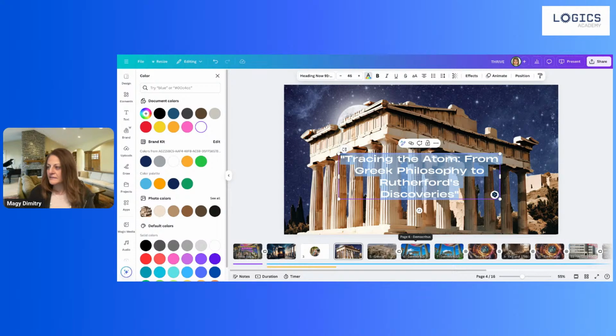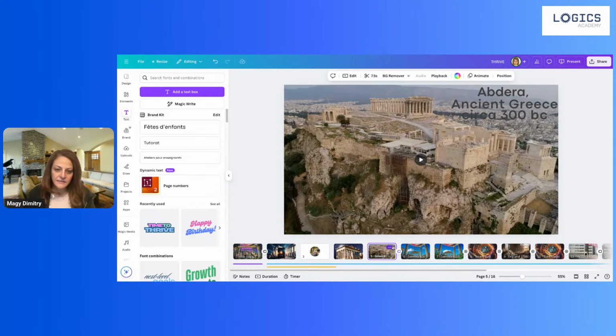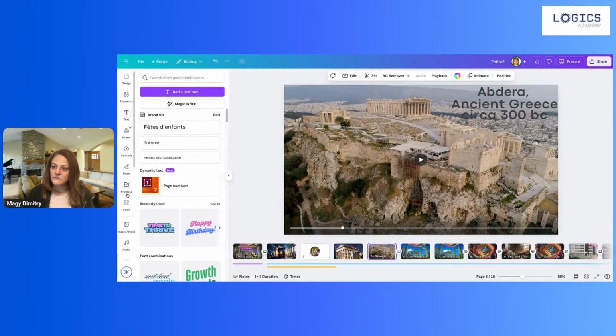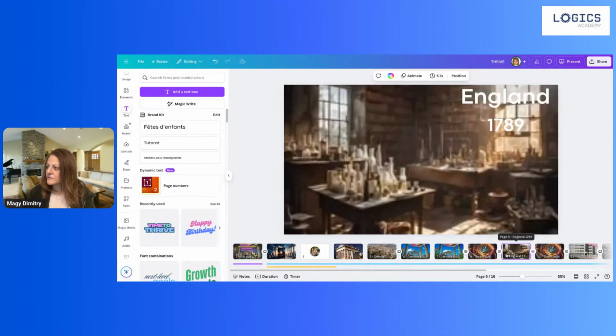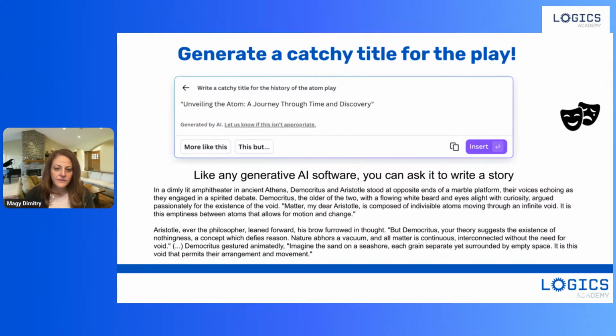Like in here, I did have, for example, just a quote, or here, the era that Democritus lived in, Abdera, ancient Greece. And this is a video that I found here on Canva. And I added this text. So that for a play, it's good. Or you could say, like here, you see this was in England. So you want to add some text, or you want to add a quote, things like that. Okay. And you can do that definitely with the AI features.